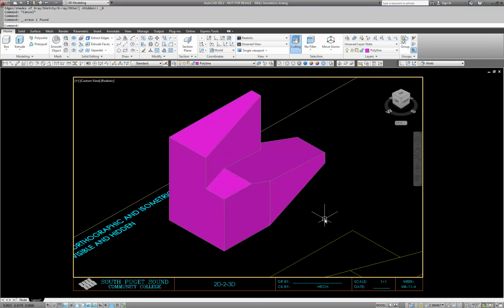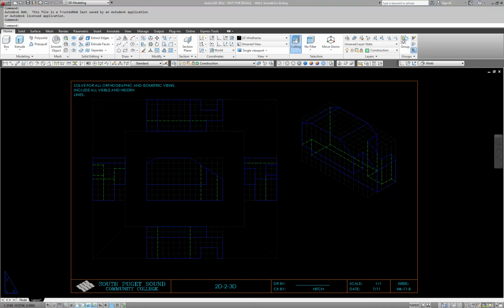Okay? And I'm going to do one more for you really quick, okay? So I'm going to pause while I bring that up. This is the 11B week. And again, it's the same process that we're going to go through. I'm going to go into Model Space.